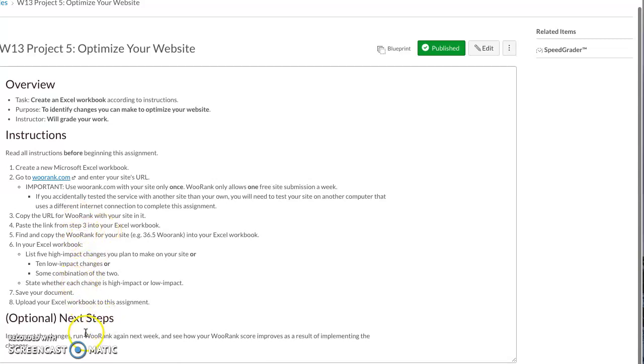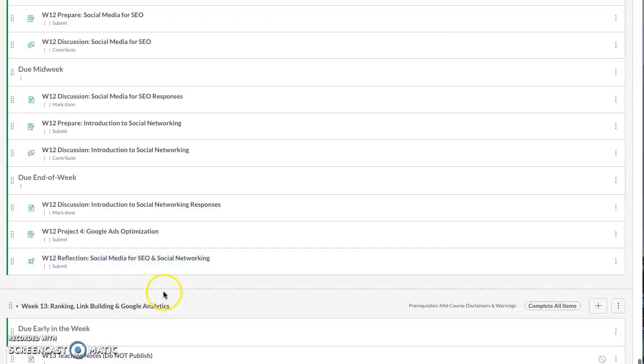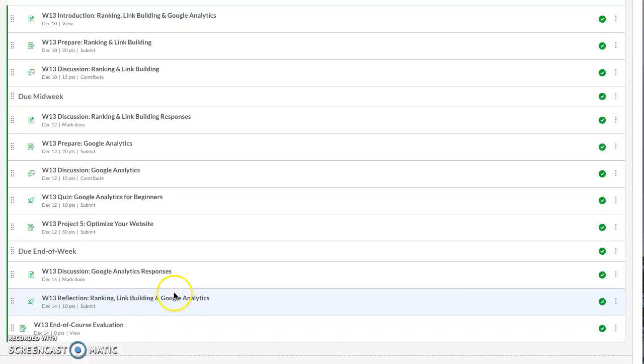We encourage you to implement those changes and then run WooRank again next week. But those are optional next steps. It's really cool to see the difference week to week as you implement some of their suggested changes. And that'll be about it. You'll have your reflection and then an end of course evaluation.